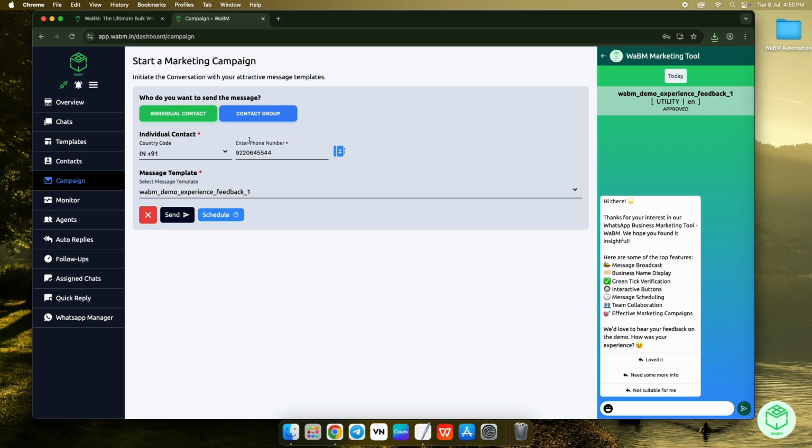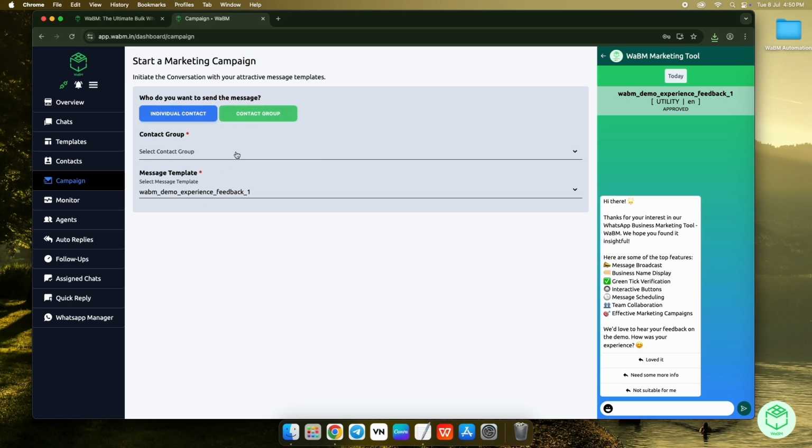For broadcasting, select the contacts group, then choose the group name and message template and click on the broadcast button. You can also schedule it for later if you like.